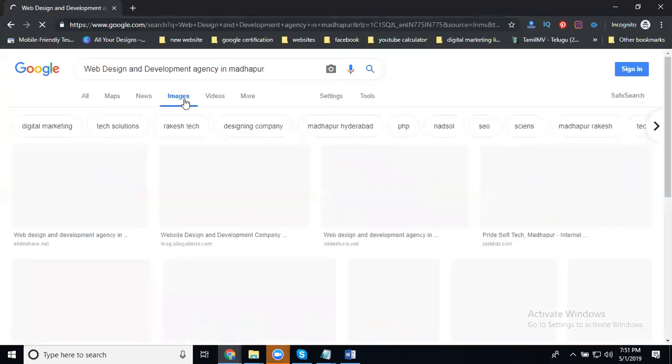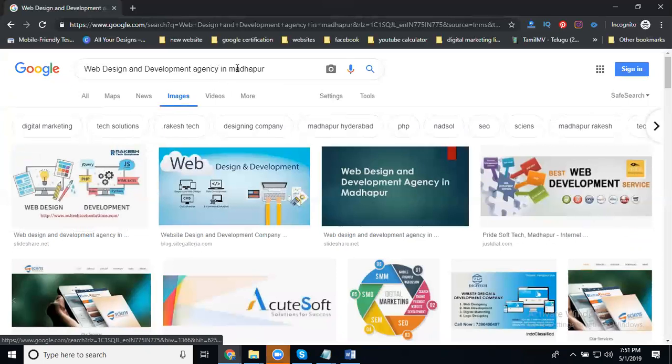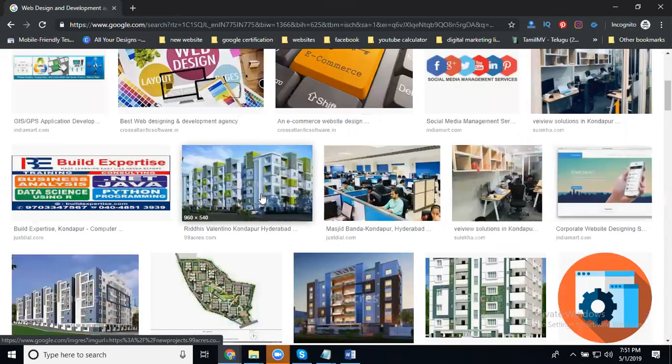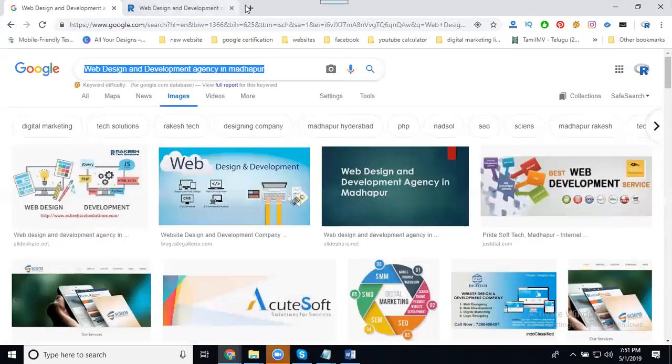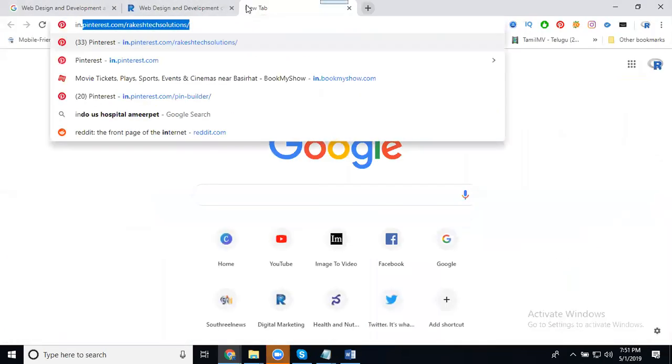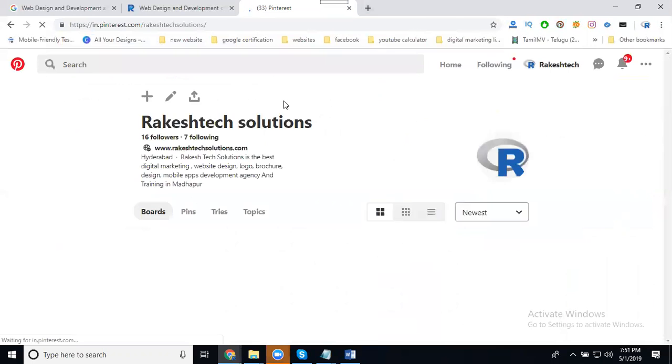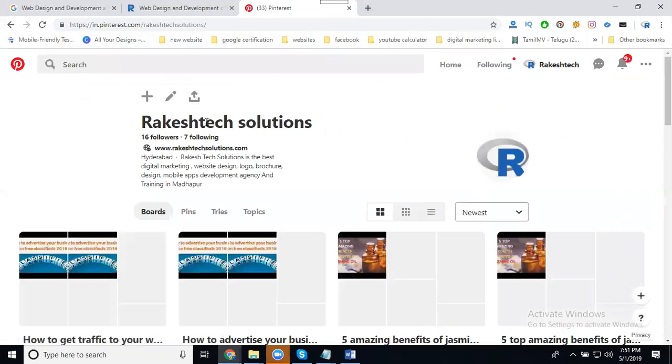Go into images. See this. My target is anyone searching for Kondapur also. I'm in the first position. My target is Kondapur also. I'm in the first position. How to promote it? We can use in.pinterest.com/your domain name. To sign up your Pinterest account, a domain name is mandatory. Using the domain name, we can click your option.